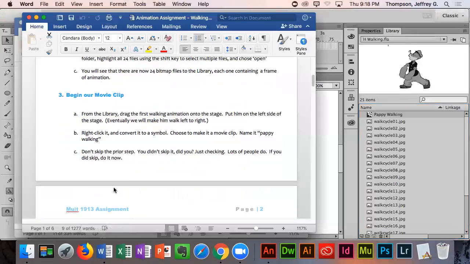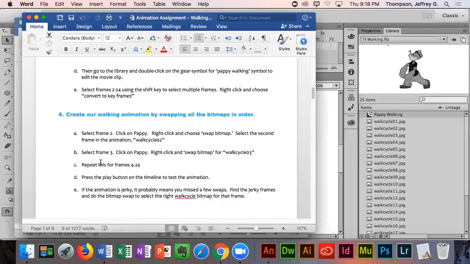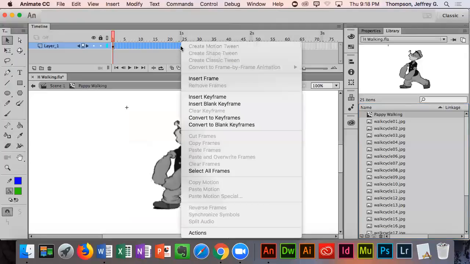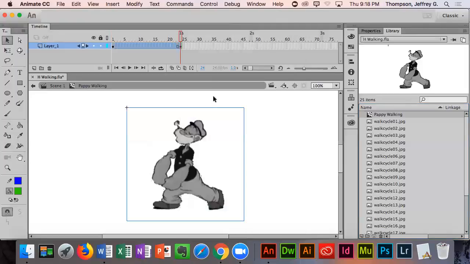So let's see. What we're going to do is select frames two, or click on frame two, and then go out to frame 24 and shift click them so that they're all there. Right click on two, shift click on 24, right click and do insert keyframes. Okay. Then go back to frame one, and that's great.